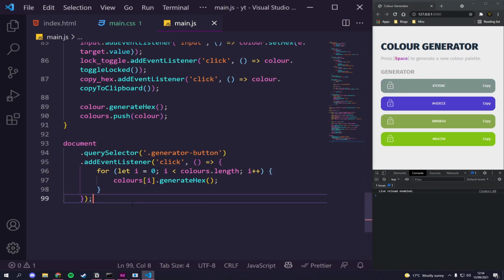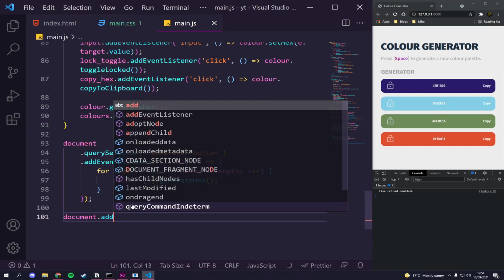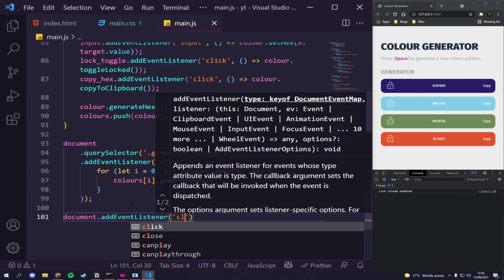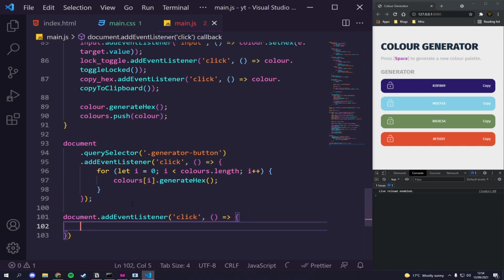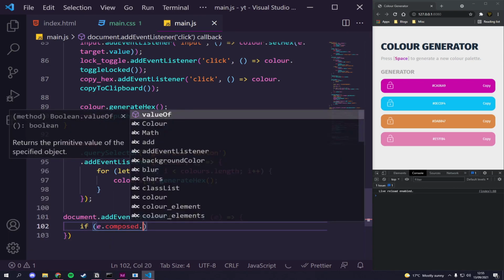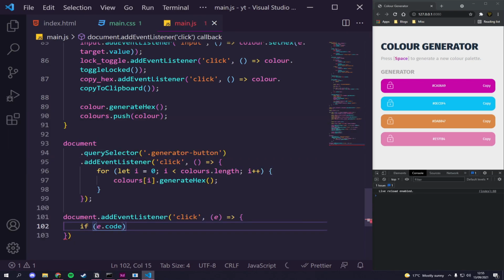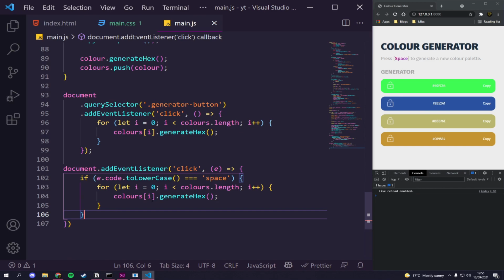Super straightforward, but we have one more thing to do. We need to actually be able to press the space bar. So we're going to say document.addEventListener. We'll say click. We'll do an arrow function. And then we'll go, oh, we need to pass e because we need the e.code. We'll say if e.code.toLowerCase, because we want it to be lower, because we need to check it, space, and there you go.